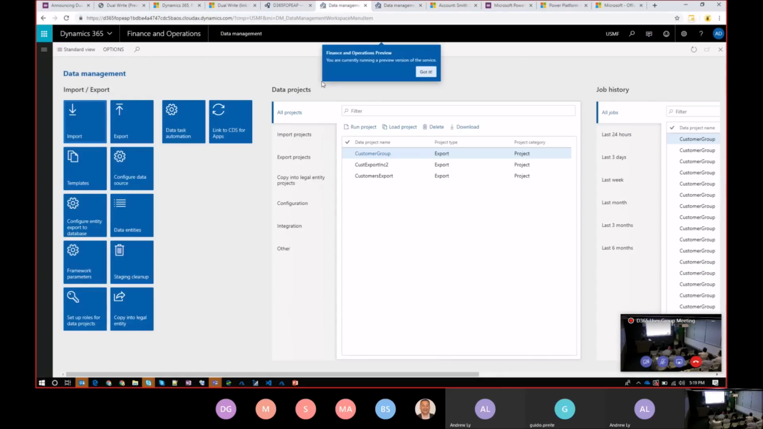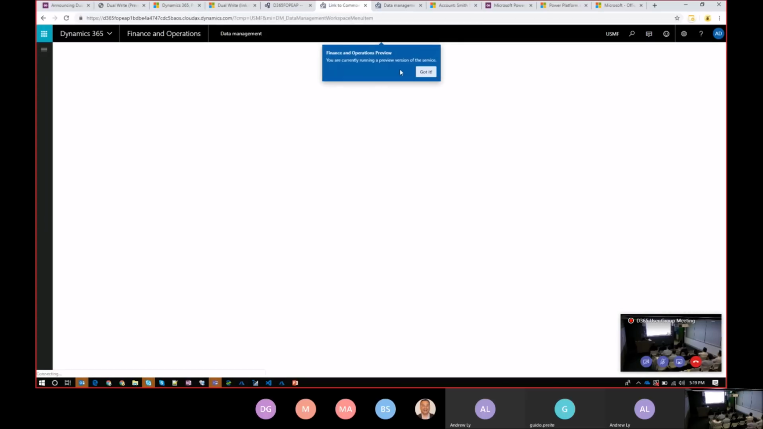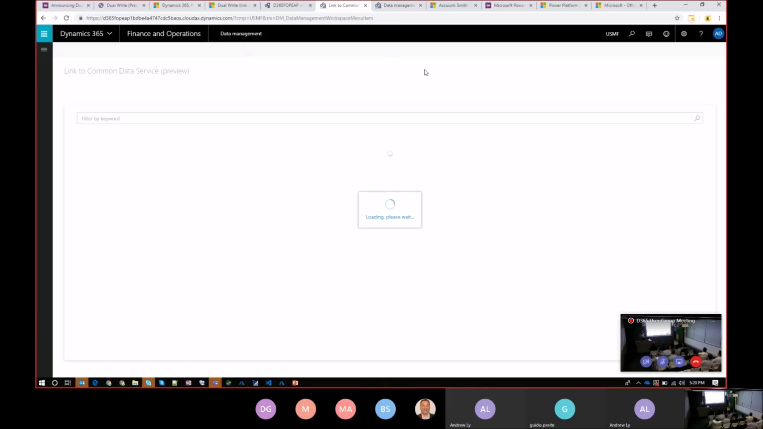Once you've got it set up and turned on, you should see a new tile within FinOps. This is FinOps, by the way, for those that haven't seen it before. Well, when I say FinOps, it's finance and operations. If you go to the data management workspace, there's a link to CDS for apps. And what you'll notice is that it's actually embedded the PowerApps integration tool inside FinOps. The engine is pretty much the PowerApps integration tool.